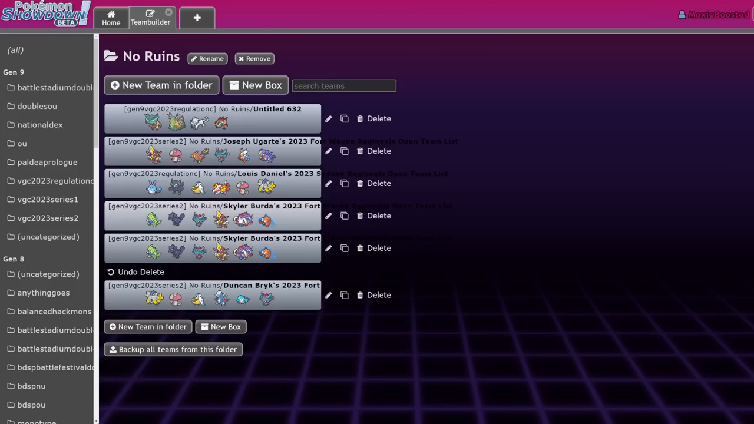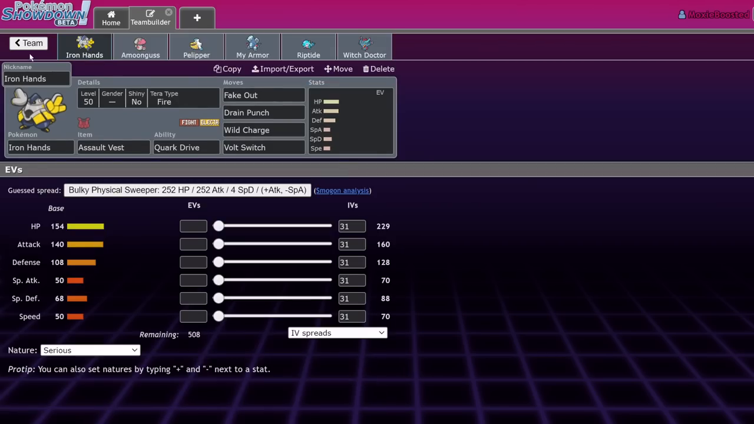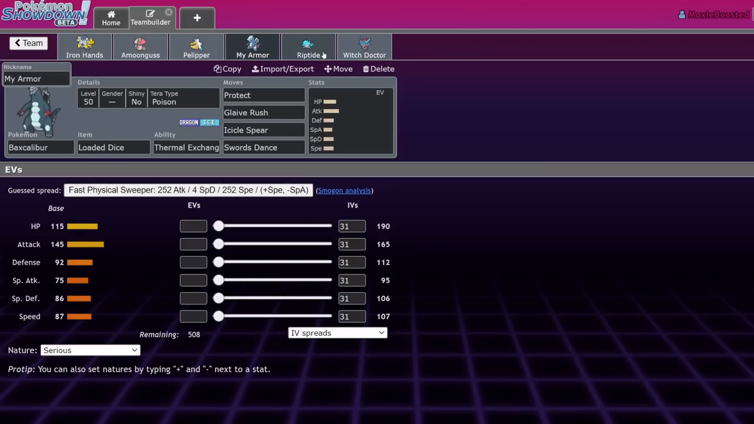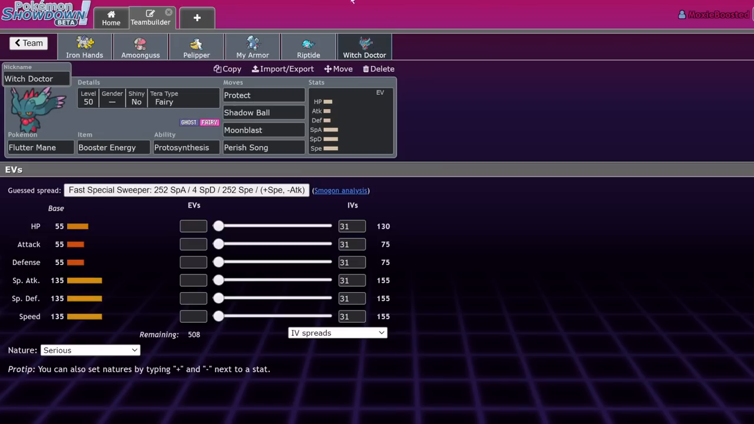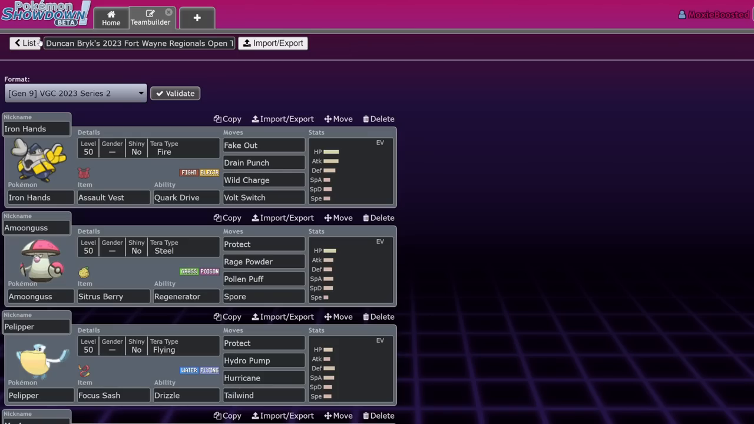I accidentally put Skylar's team here twice. Duncan's team, similar thing going on here. It is a Palafin balance team with Amoongus, Pelipper, Baxcalibur, Palafin, Iron Hands, and Fluttermane. Booster Energy on the Fluttermane has the option to Perish Song. You can get rid of whatever ruins are on the field, and all of a sudden, if your opponent's entire archetype revolves around the ruin existing for their team, getting rid of that crucial piece makes it much easier for your team to function against them.